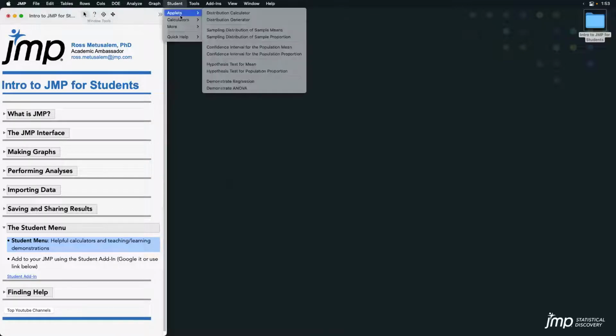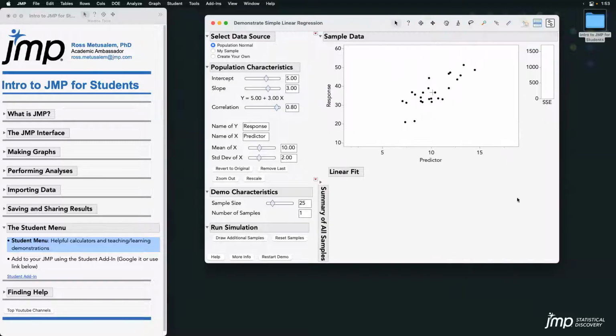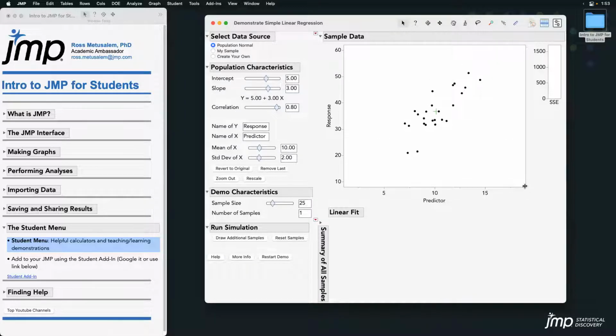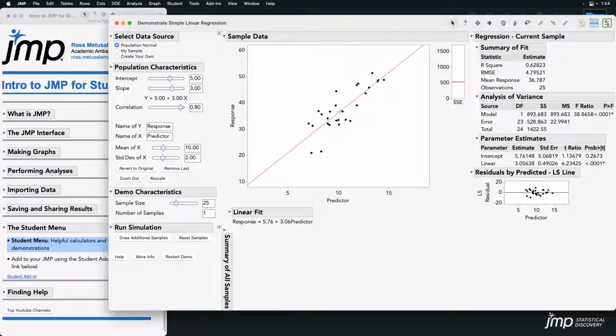Now, under the applets, you're going to find a number of very helpful things that will allow you to explore statistical concepts in an interactive way while you are learning. Let's say that I'm learning linear regression. So I'm going to go to this demonstrate regression. Now, this is a tool that will allow us to see how various aspects of the data affect a linear regression line. By a linear regression line, I mean just this best fitting line through this cloud of points.